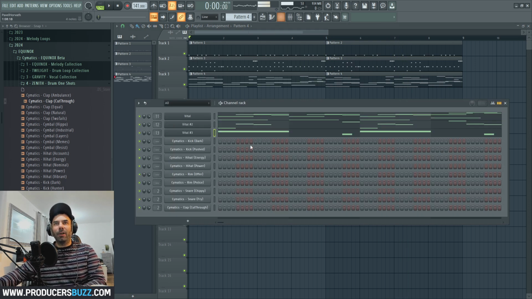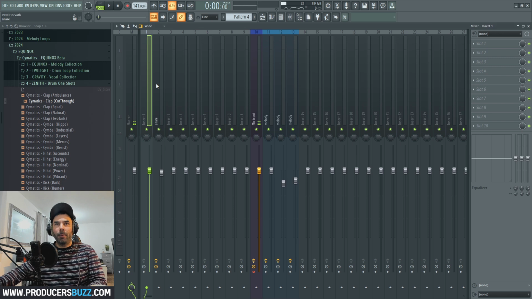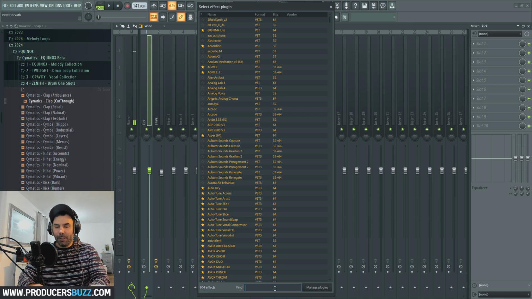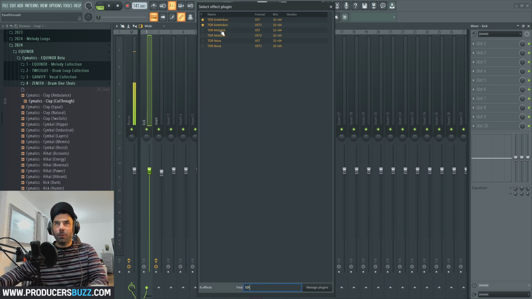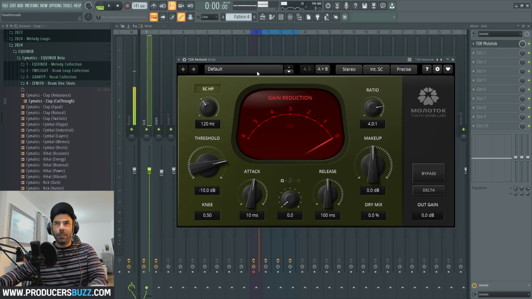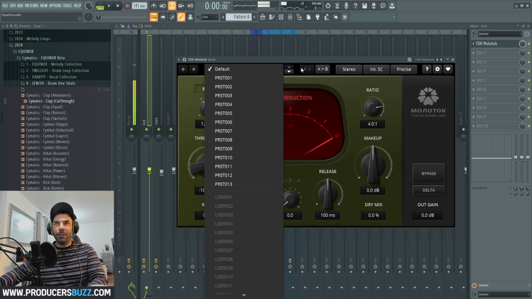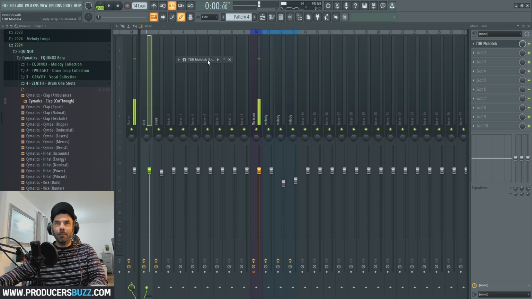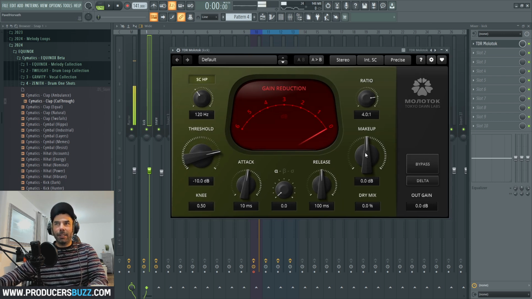Notice how the kick isn't very punchy. So we're going to take the kick and take it to number 1, which is over here. Rename this to kick. And I'm just going to add an effect on here. Again, using TDR Molotov. Very good compression. And you've got a few presets here on the side, but you don't really need them. All you need is to take the makeup up. You can max it out to about 5.0 decibels.